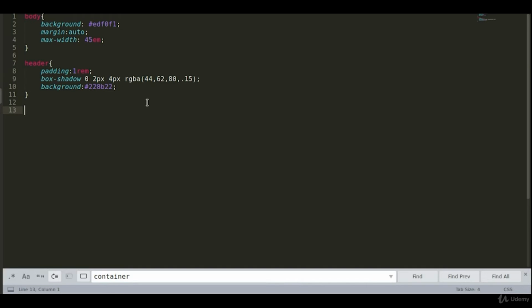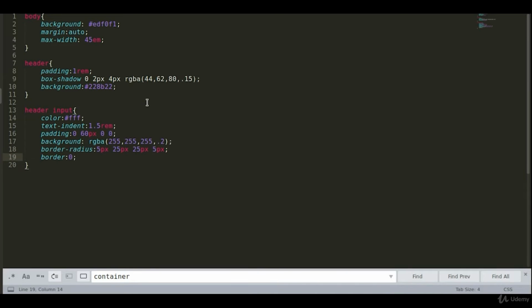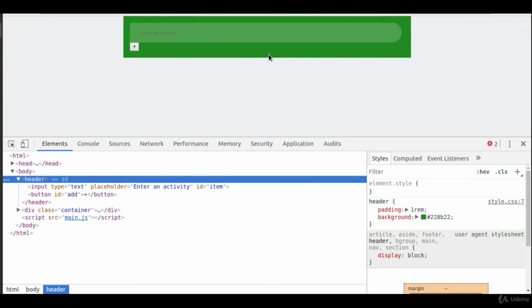Then let's style the input which resides on the header. We'll change its color. We'll have a little bit of space in front of the text, so we'll give it a little padding and we'll give a little bit of transparency on the background. As well, we'll give some border radius. We'll remove the border from the element. We'll give some height, so the element will be much bigger in size, and a width. So we'll make the element span the whole width of the container. Let's refresh. And now this is our styled input element.